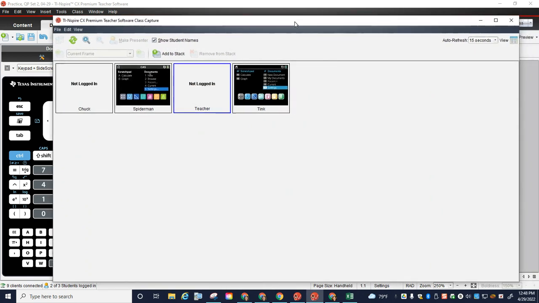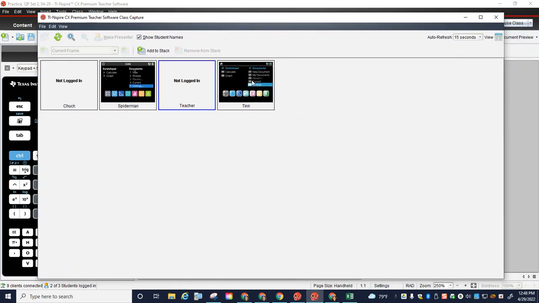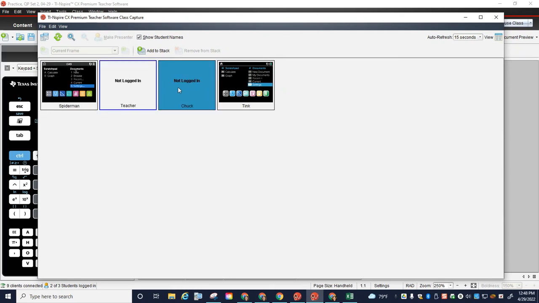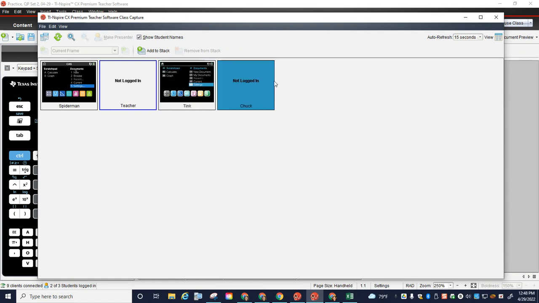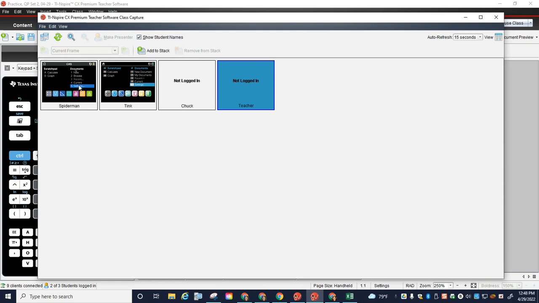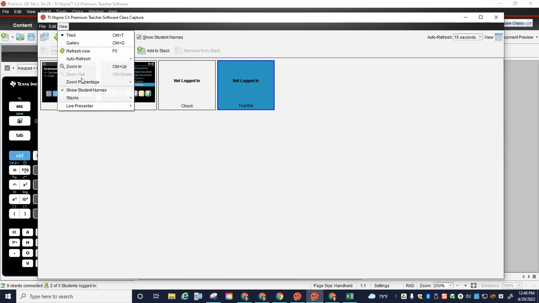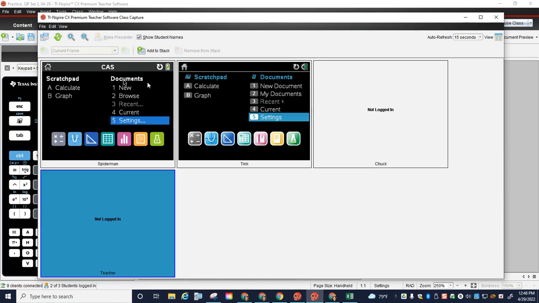And here you can see that Tink is logged in and Spider-Man. Chuck didn't log in. Remember, I wanted y'all to see what that looks like. And you can move all your absent kiddos, or the ones that are not logged in, to the end, and you can order them around. So the teacher I'm going to put at the end, and so my logged in students are up at the top. Another nice feature here is you can go to view and you can go to zoom percentage and do fit all. So if you have a large class, you can make sure they all fit in there. Okay, so this is a nice big view so you can see what the students are doing.